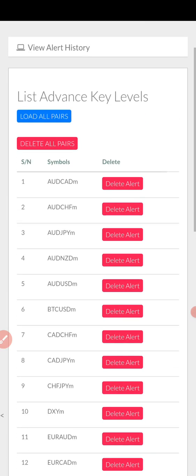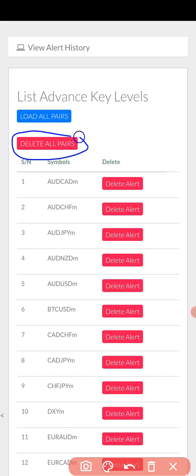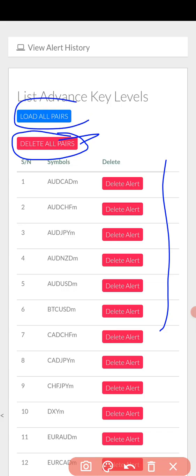Look at the top here. Once I click delete, look at it. It's written plain and simple. This is, I believe, English. Delete all means that you want to remove everything here so that you will not receive notification. Load all means that you want to load all the pairs so that when there is a notification, you will receive it. It's as simple as that.